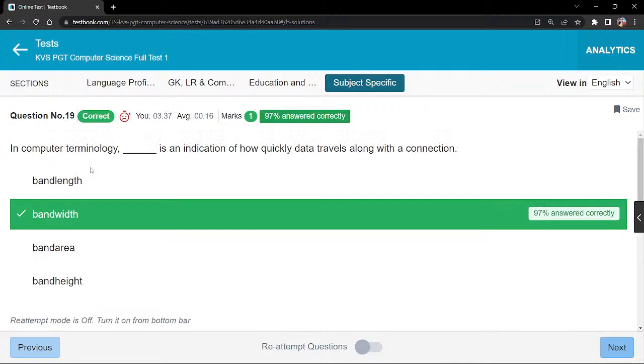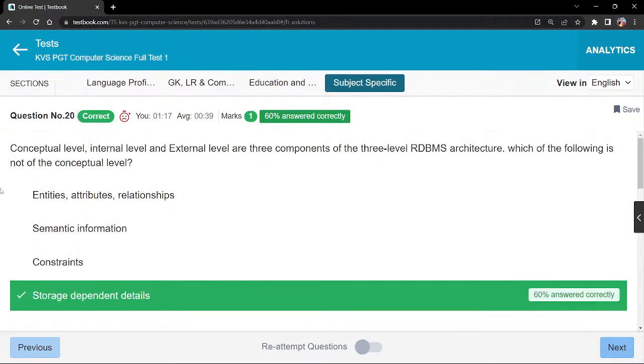Next, in computer terminology, bandwidth is an indicator of how quickly data travels along a connection. Storage dependent details, conceptual level, internal level and external level are the three levels of an RDBMS. Which of the following is not one? That is storage dependent details.